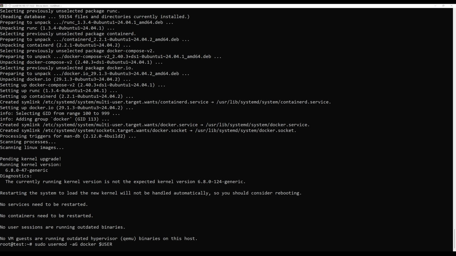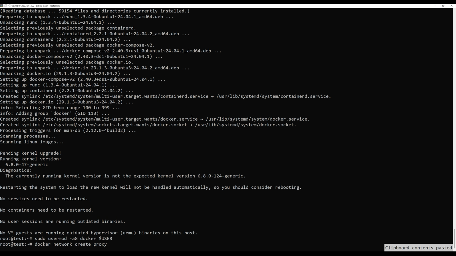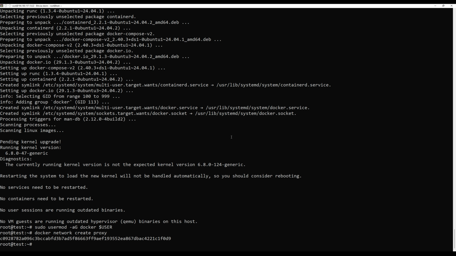Next, let's add our current user to the Docker group so we don't have to type sudo every time. Now we'll create an isolated network inside Docker named proxy. This is how Traefik will communicate with your websites and apps.